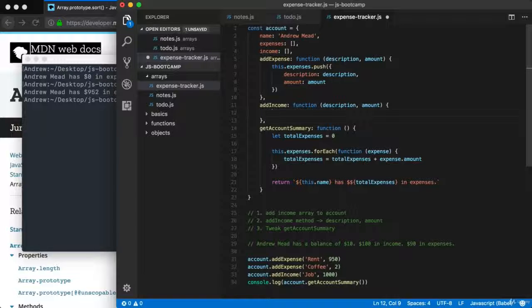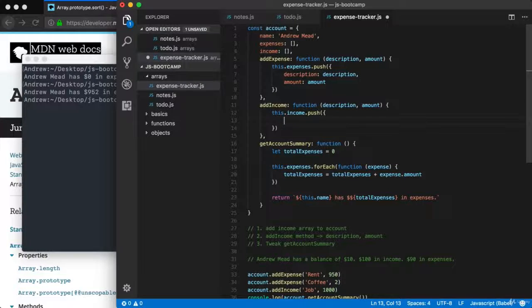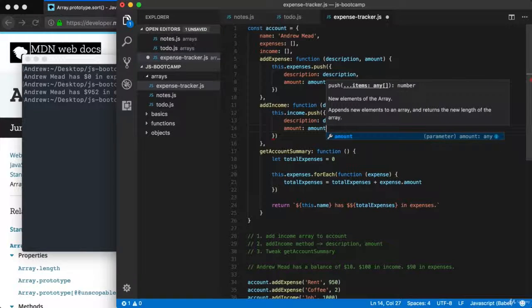Now, what do we do inside of here? We access this.income.push to add that on. We push on a new object. Income, just like expenses, is an array of objects. We set description equal to the value passed in from the description argument. Then we add a comma, hit enter, and we add on amount, setting the amount property equal to whatever was passed in as the amount argument.